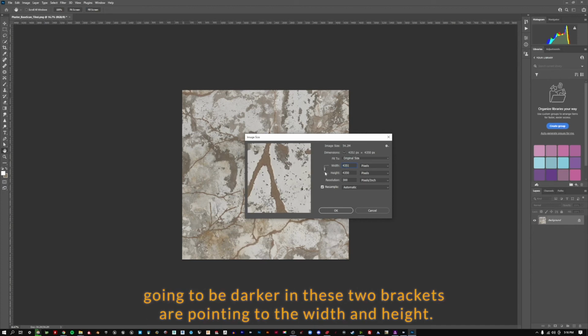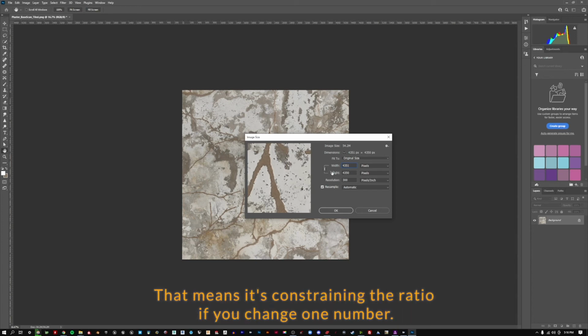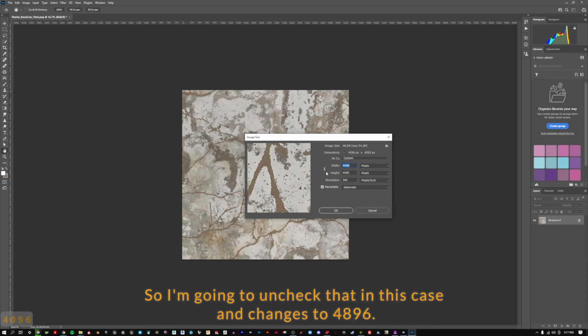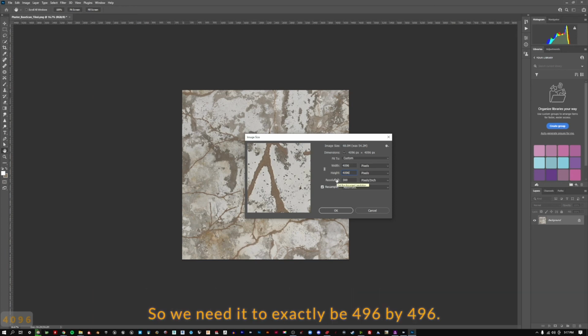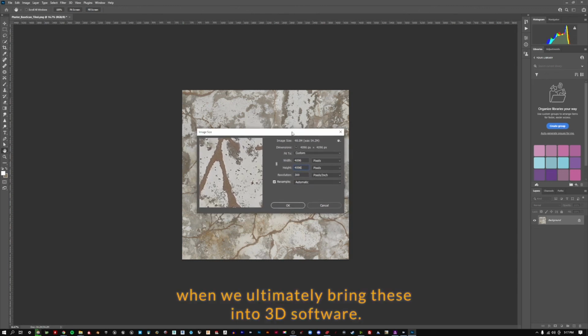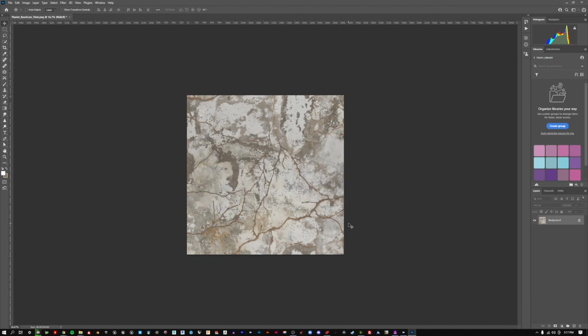If you have this little chain icon clicked, where it's going to be darker and these two brackets are pointing to the width and the height, that means that it's constraining the ratio. If you change one number, it's going to change the other one with it. So I'm going to uncheck that in this case and change this to 4096. So we need it to exactly be 4096 by 4096. If it's a pixel off, it will cause some problems when we ultimately bring these into 3D software. The resample mode is going to be set to automatic, and we'll hit OK.